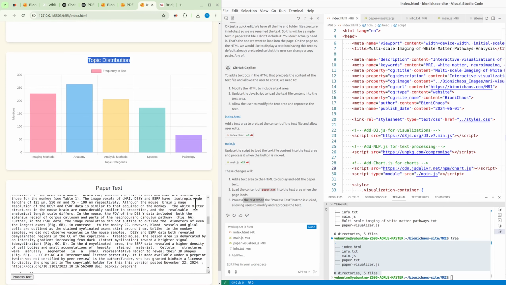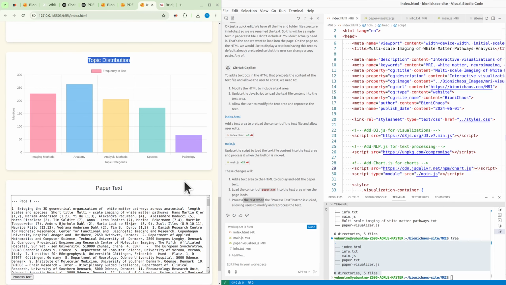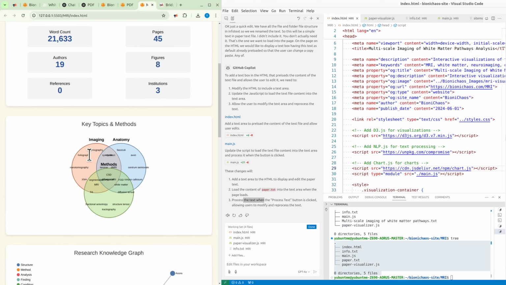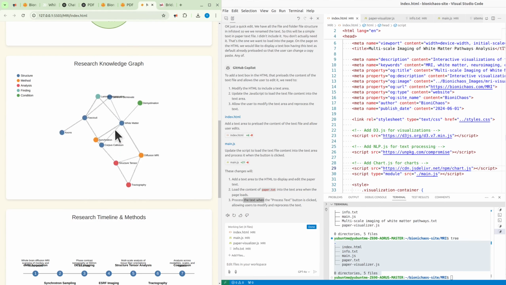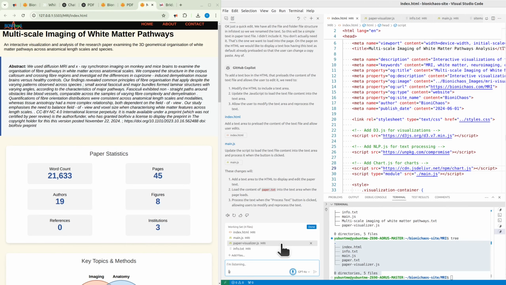Okay, that's nice. So it plays the abstract. Okay, I like it. I like it a lot. And it's quick to load, is it? Yeah, it's pretty quick. Okay, a couple of things.